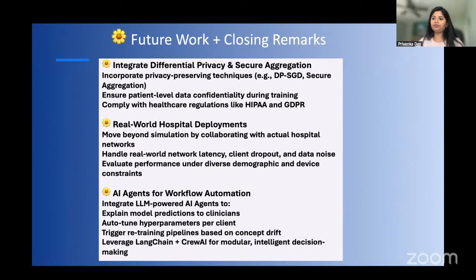Finally, let me walk you through the future directions for this project. First, I plan to integrate differential privacy and secure aggregation techniques like DPSGD and secure multi party computation. This will help ensure patient level data confidentiality during training, which is essential for complying with strict healthcare regulations like HIPAA and GDPR. Privacy wasn't implemented in this version of the study, so that's a key area for improvement. Second, I want to move beyond simulated clients and test this pipeline in real hospital environments. That means handling real world challenges like network latency, client dropout, and noisy data.